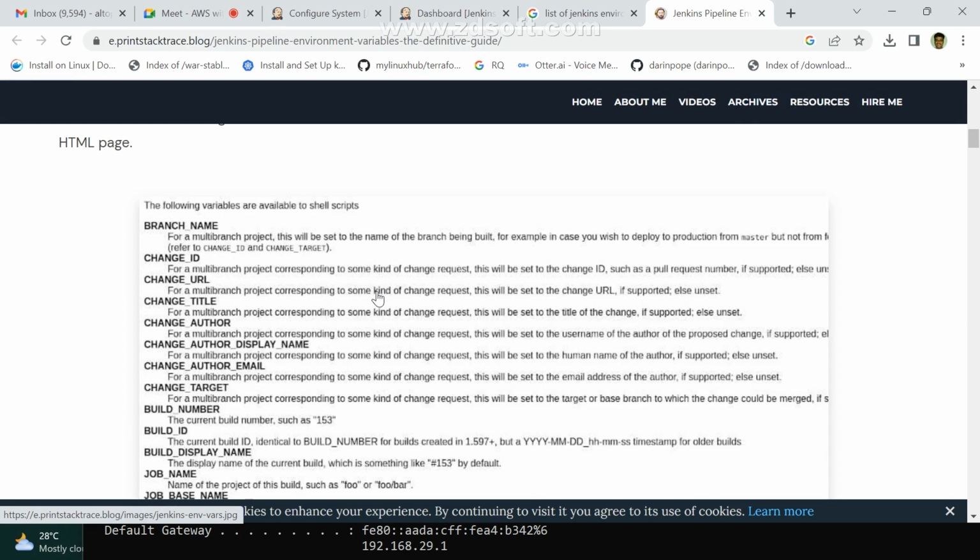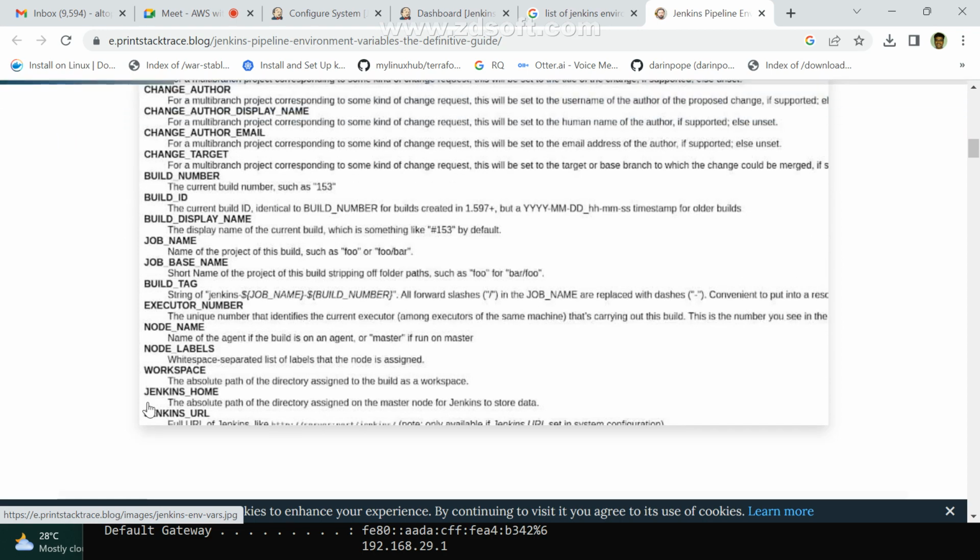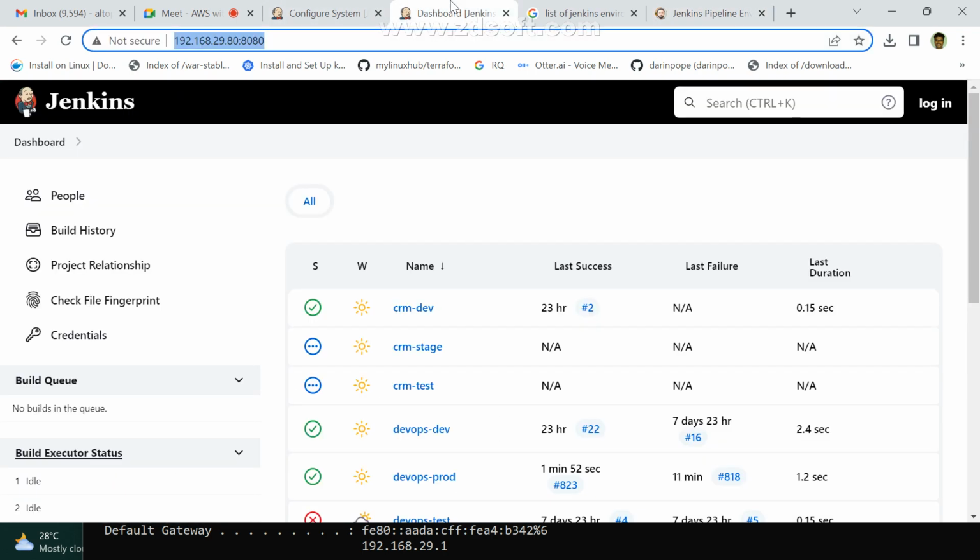If somewhere you want to print this job name, or print my Jenkins home directory, that is JENKINS_HOME. Now let me check how it will work.